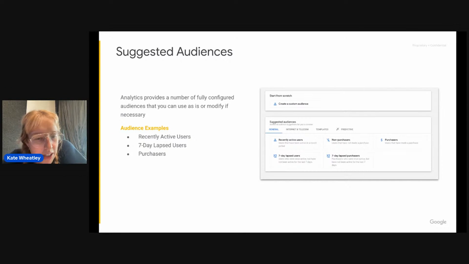So, suggested audiences. If you're not sure what audiences to create, GA4 provides you a number of fully configured ones that you can use as is, or you can modify them if you want as well. Some examples would be recently active, which will just be available out of the box. 7-day lapsed users: if you want to find an audience of people who haven't been back in a week and you want to retarget them, that will be created automatically. And also purchases. Those are some examples of the ones that GA4 will just give you out of the box.